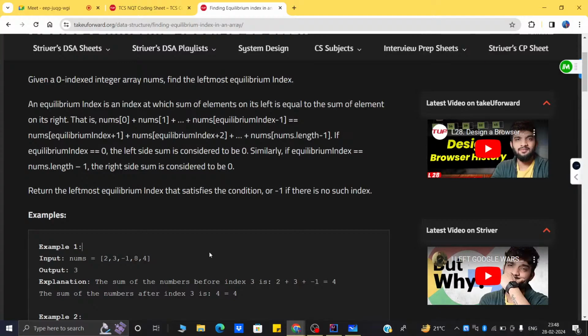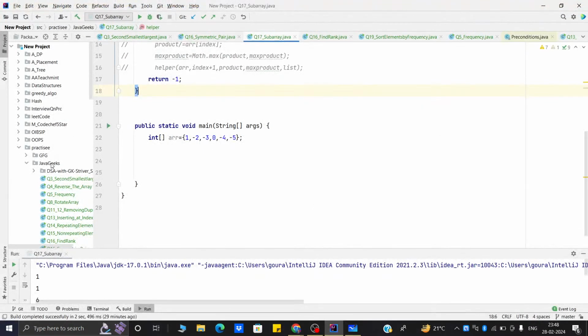I think we should try it because it is not that simple. Yes, but I have a solution in my mind. Okay.